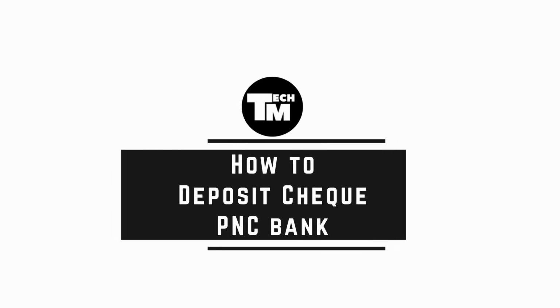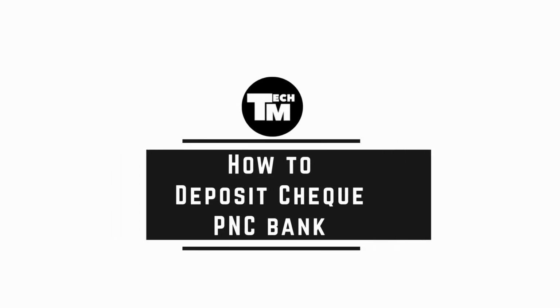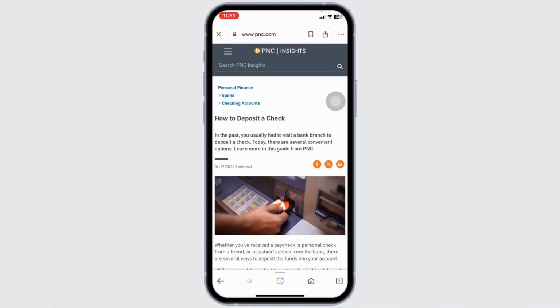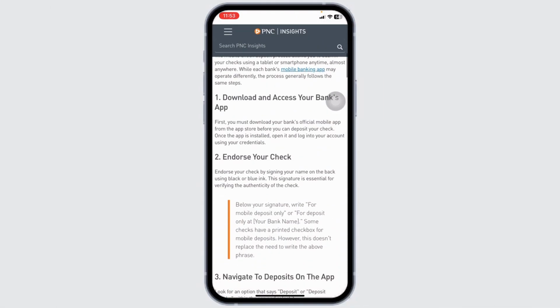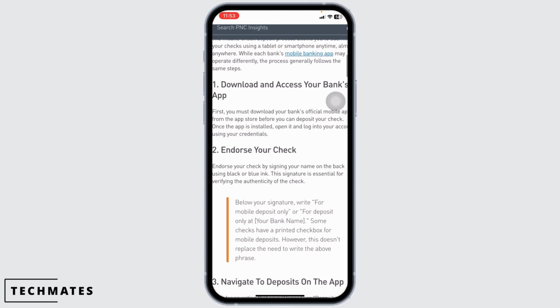How to deposit a check using PNC Bank app. Let's get started. First, launch your PNC Bank mobile banking app, then log into your account. Once you're in the home screen, you can see your account balance.